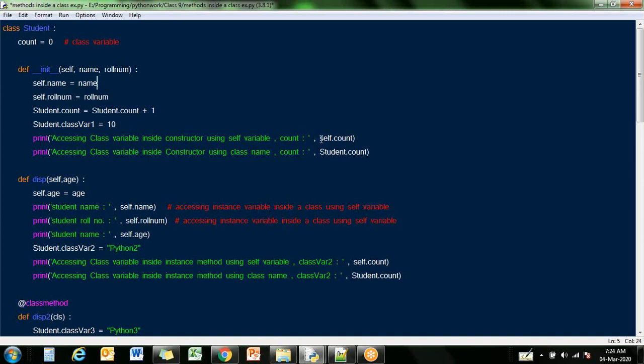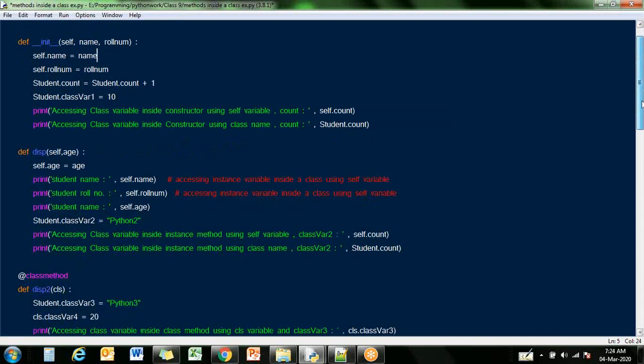Suppose in this print statement here we have used what? Self, right? Because we have only the self argument here. Understood? Now the display method is also an instance method because I have not declared it as a class or static method. So by default it is an instance method. In this instance method I have declared one more variable, age. Age is an instance variable. Using self I have declared it here. Understood?